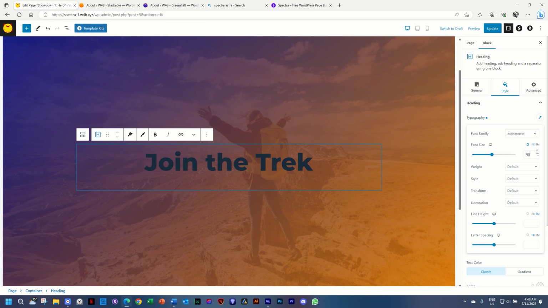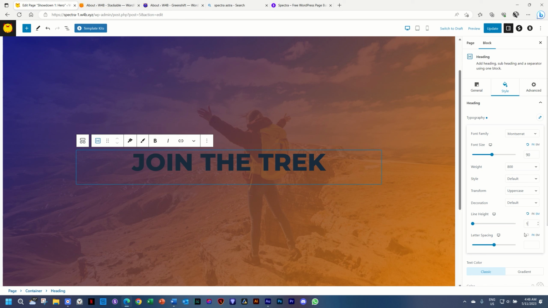Montserrat, I put it at 90 pixels. The weight, I'm going to go all the way to 80. Seems like it's already on 80. And remember that H1 actually comes from the theme, which is Brizy. Transform, uppercase, nicely done. Line height, it's on M, great. I'm going to put it on 1.